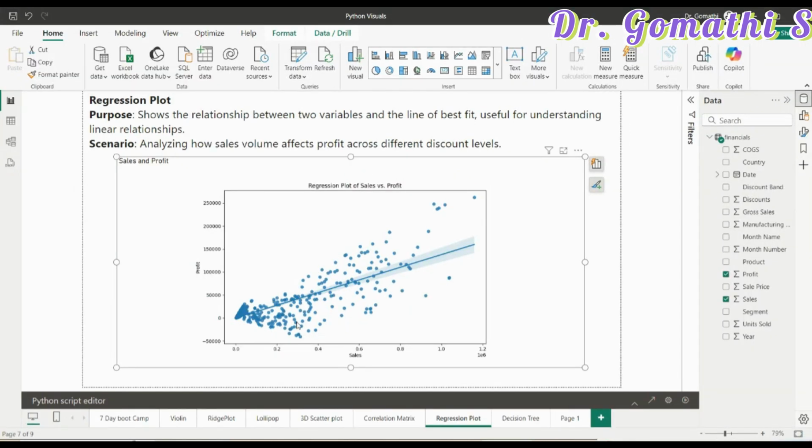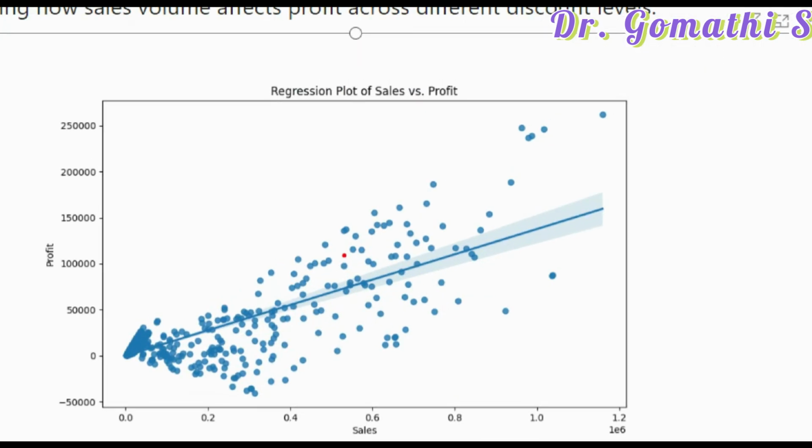You can also find a shaded area. So what is this actually? This is the confidence interval, indicating the uncertainty of the linear relationship. The narrower the shaded area, the more confident we are in the relationship between the variables.